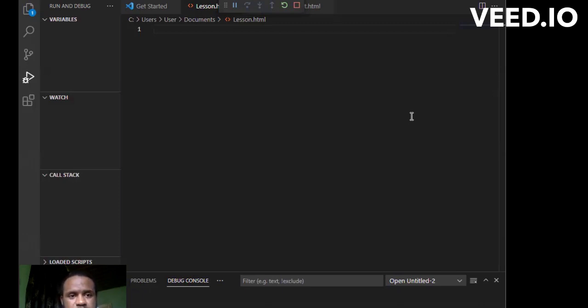For a start, I would love to introduce you to HTML, the things you need to know to get you started. Now, HTML stands for Hypertext Markup Language. HTML is a structural framework when building a website.